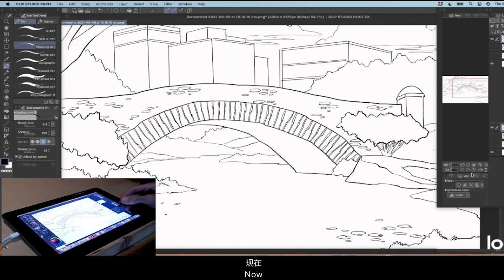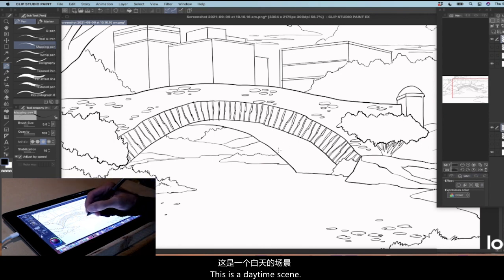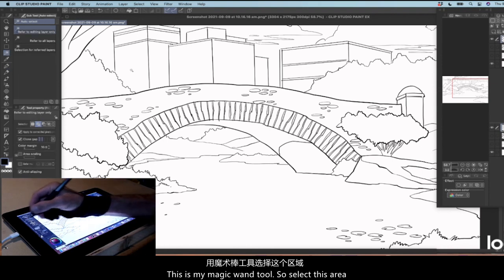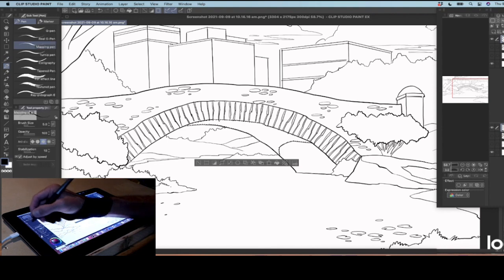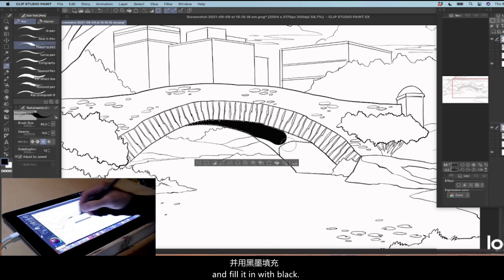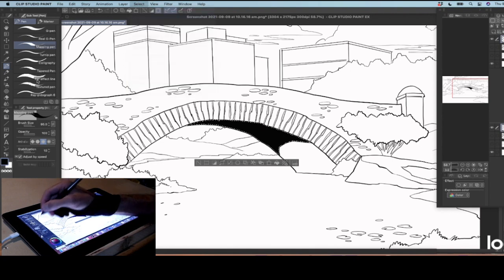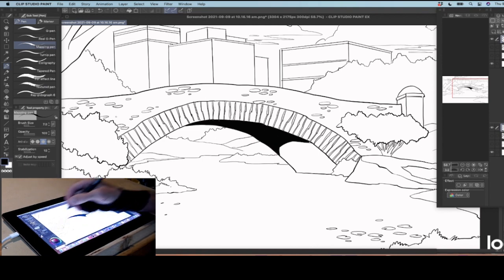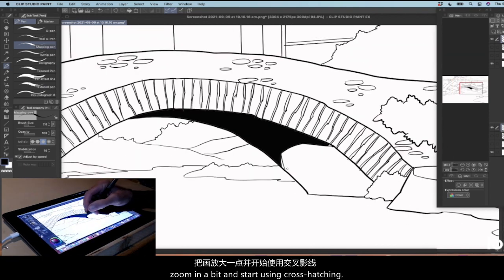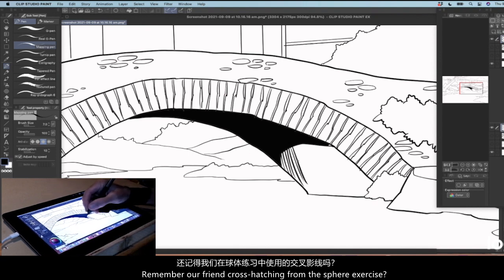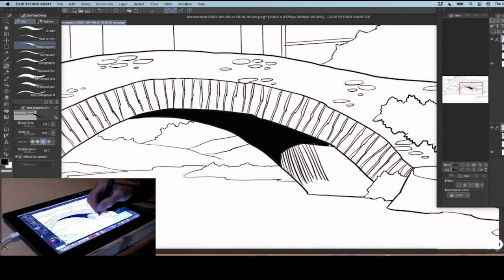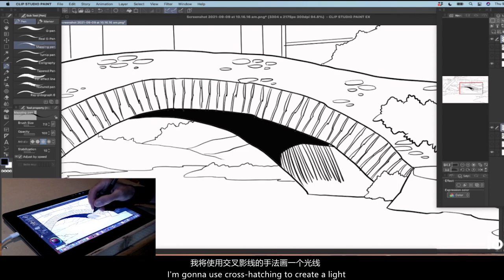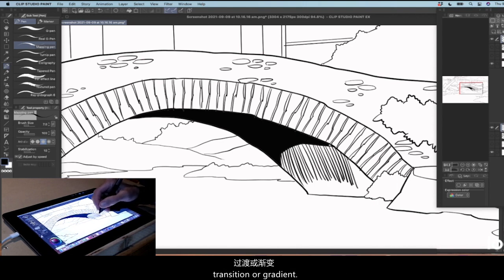Now, I'm thinking about the lighting, and this is a daytime scene, so the light is pretty much standard overhead lighting. Let me show you what I'm going to do. I'm going to use my magic wand tool to select that area. I'm going to fill it in with black. And now I'm going to zoom in a little bit, and I'm going to start using cross-hatching. Remember our friend cross-hatching from the sphere exercise? I'm going to use cross-hatching to create a light transition or gradient.